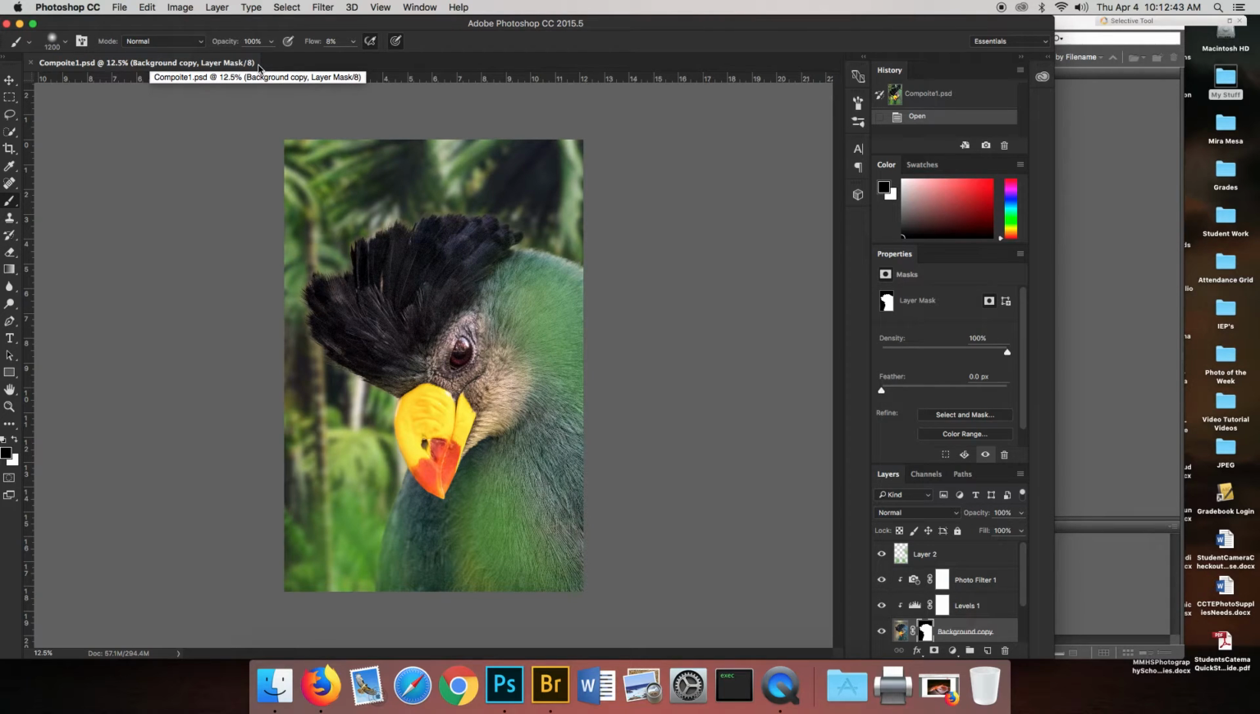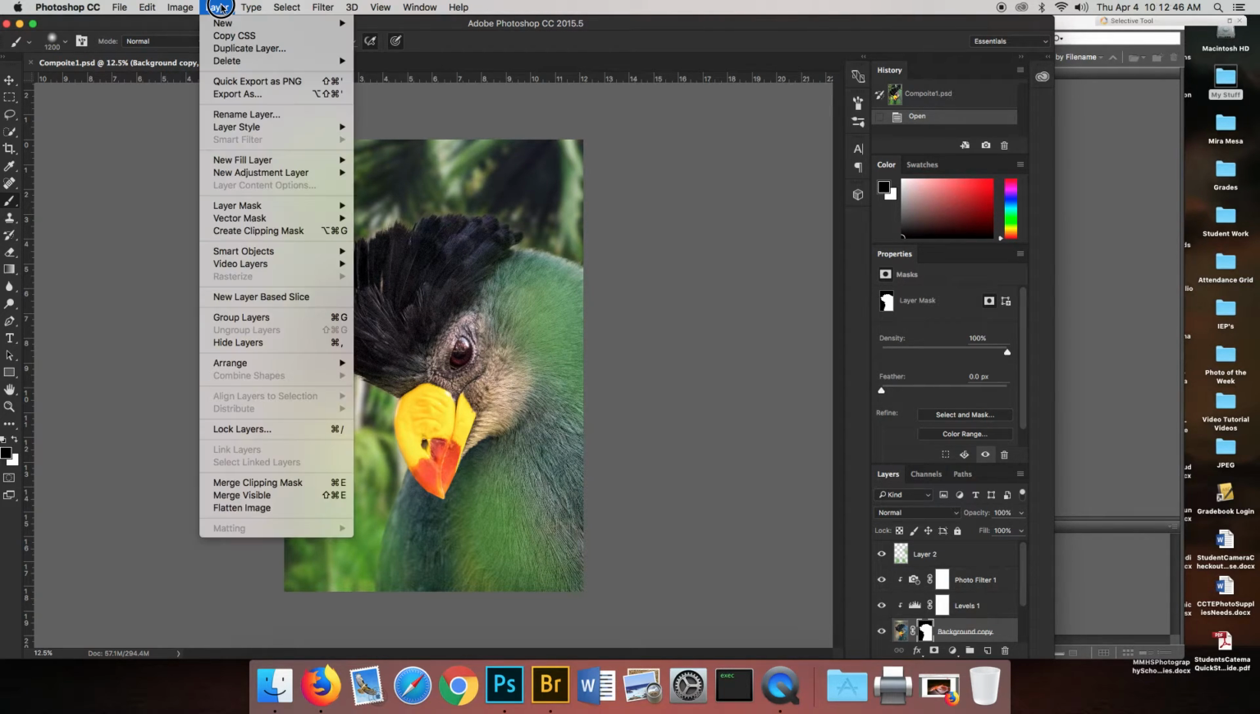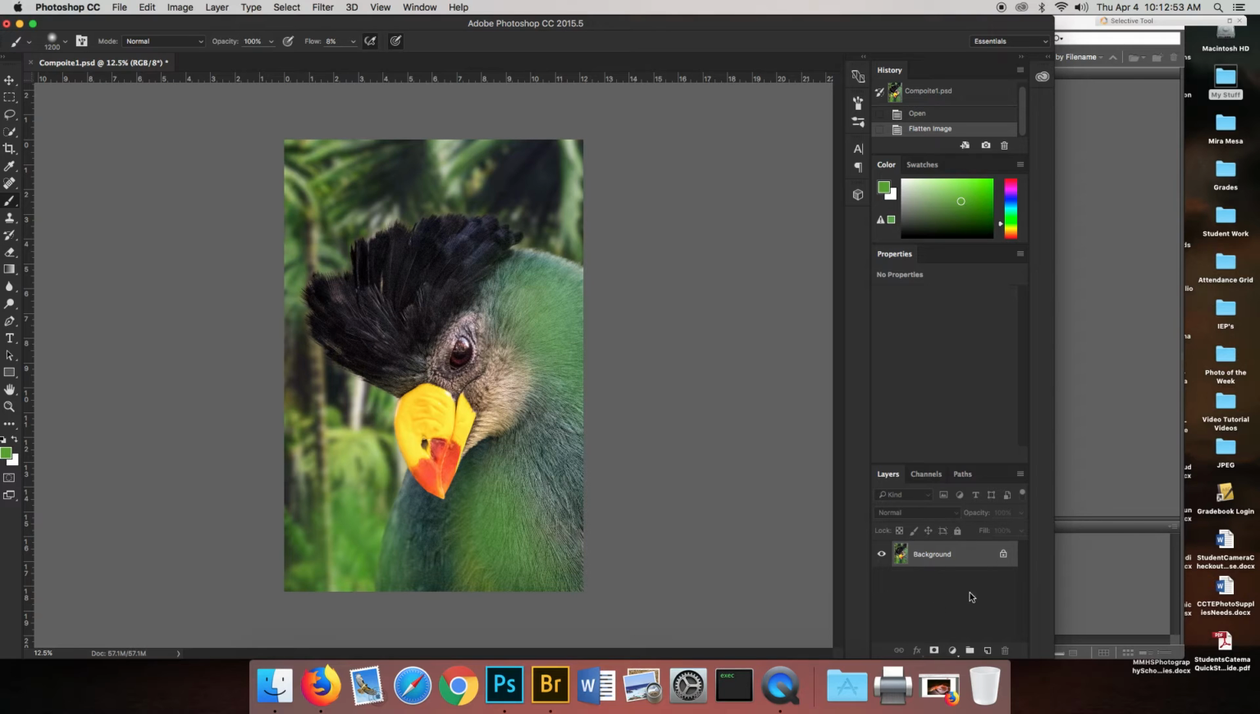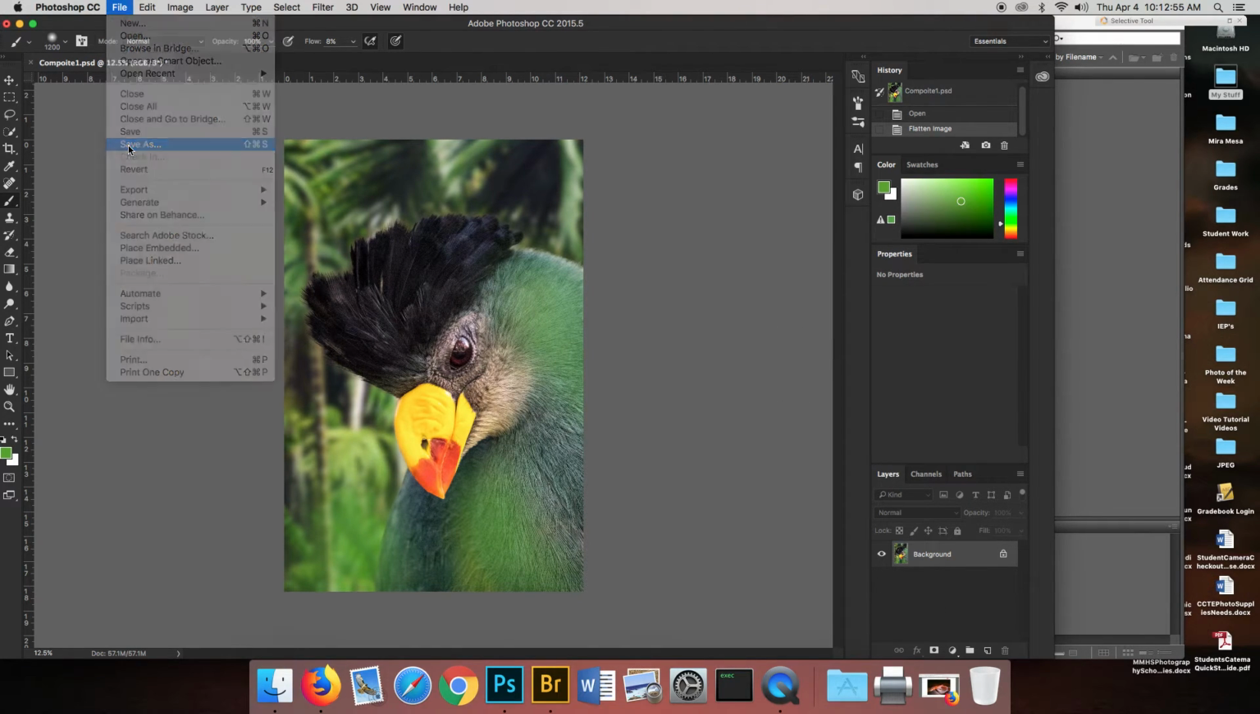So once I'm finished, when I'm happy, I want to save it as a JPEG so I can upload it to Flickr. So I'm going to go Layer, Flatten Image. So it's going to flatten all the layers together, and then it'll let me save that out as a JPEG.